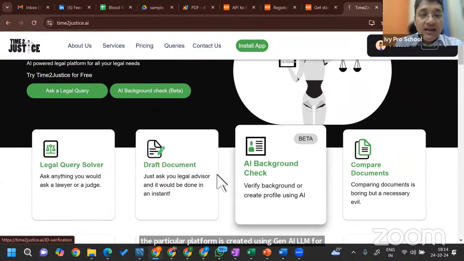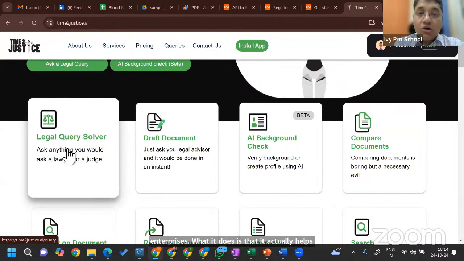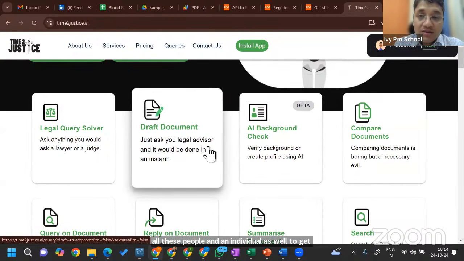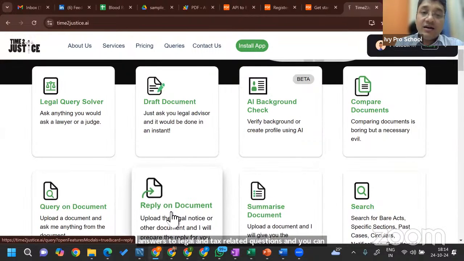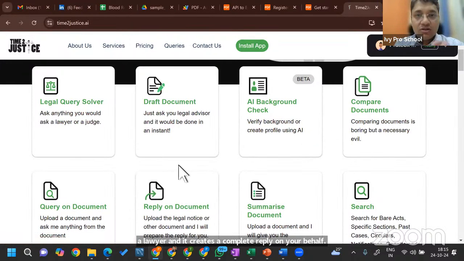What it does is that it actually helps all these people and an individual as well to get answers to legal and tax related questions. And you can also draft documents, you can summarize documents, you can create a reply on any tax notices. Let's assume that your landlord gives you a notice, so you can just upload the notice here and give some brief, like how you would give a brief to a lawyer, and it creates a complete reply on your behalf. And you can do a lot of things, right? So this can be called as an agent because it does take certain action by itself as well.